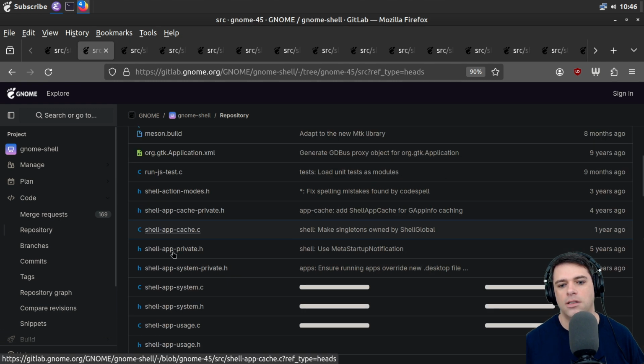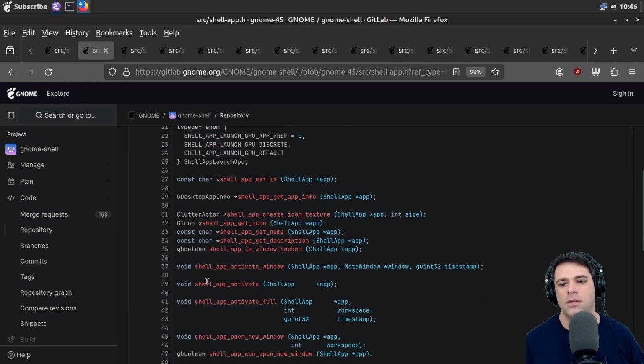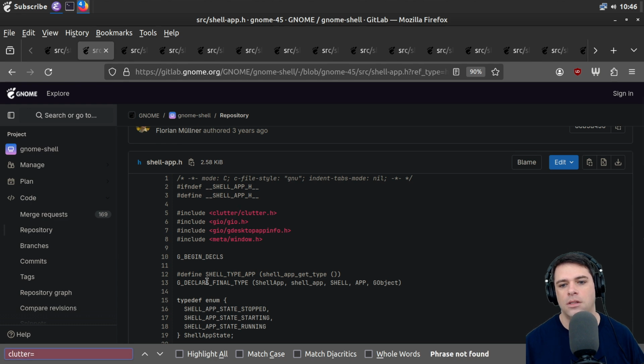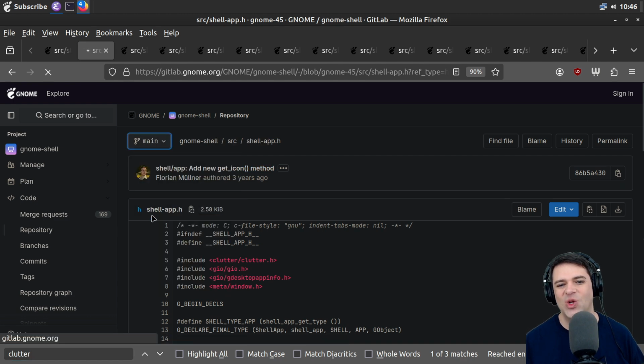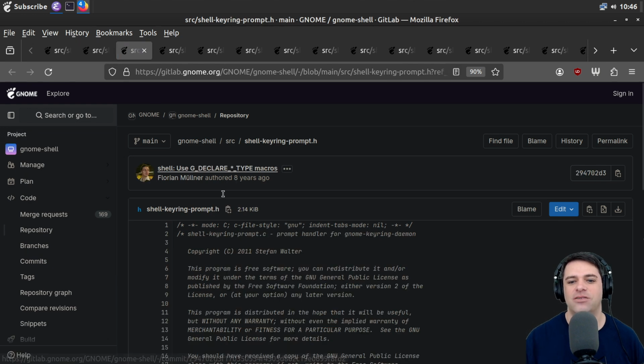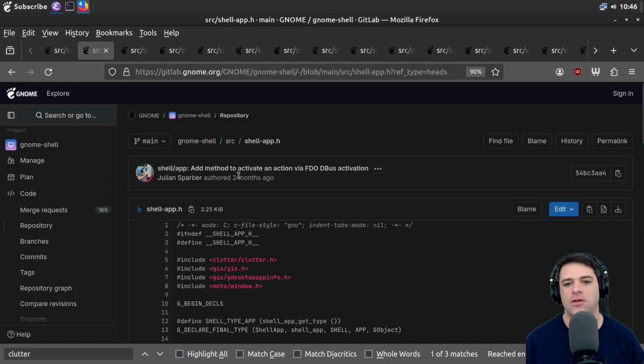I think like a shell app.h. Yeah, well, we're still including clutter. I don't really know what that means, but apparently they're no longer going to include it. So somehow they claim that they're not including it anymore.